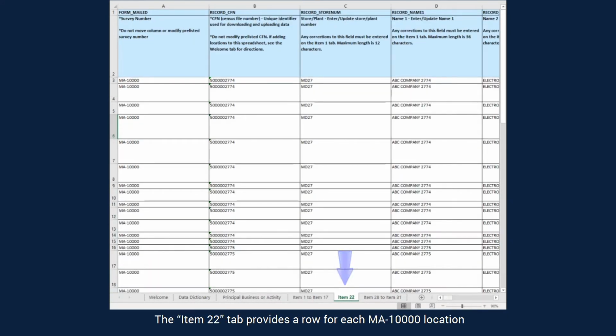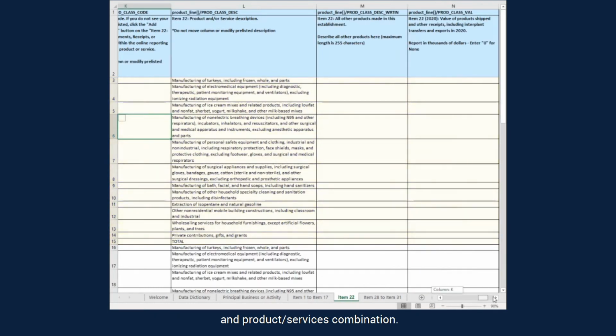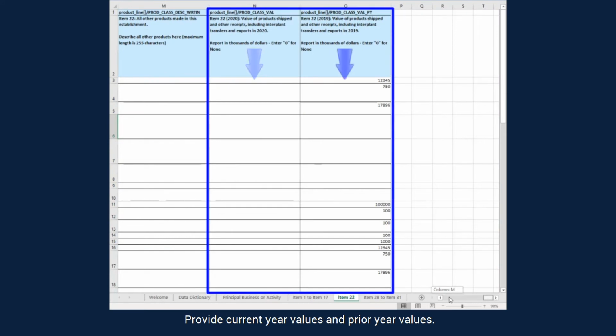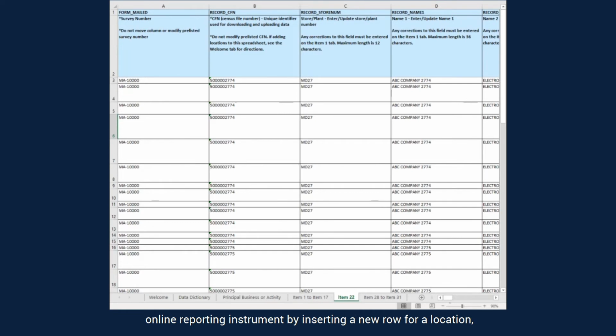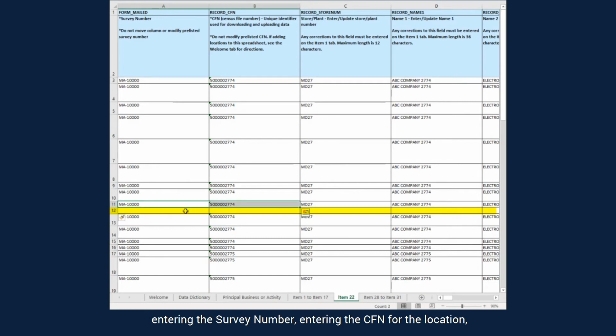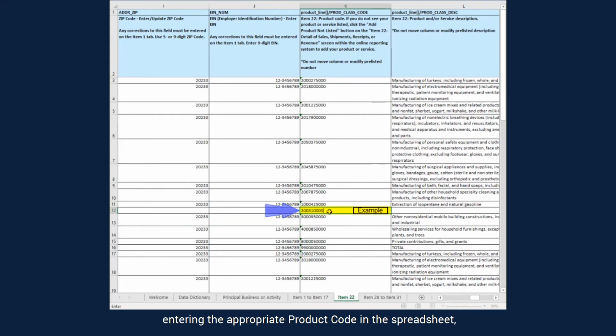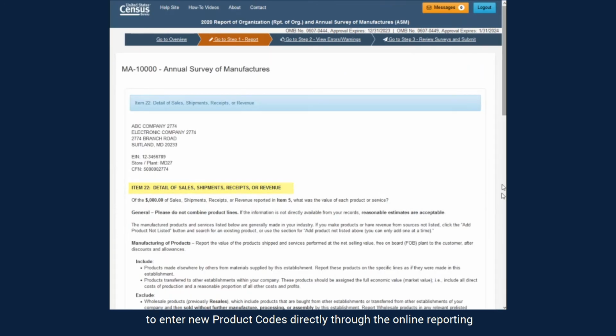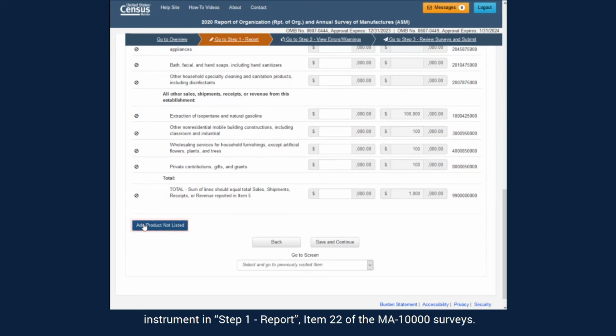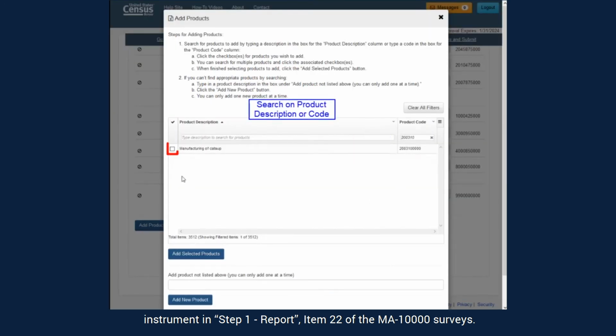The Item 22 tab provides a row for each MA-10000 location and product services combination. Provide current year values and prior year values. You can upload a new product code for a survey into the online reporting instrument by inserting a new row for a location, entering the survey number, entering the CFN for the location, entering the appropriate product code in the spreadsheet, and uploading the spreadsheet. However, we encourage you to enter new product codes directly through the online reporting instrument in Step 1 Report, Item 22 of the MA-10000 surveys.